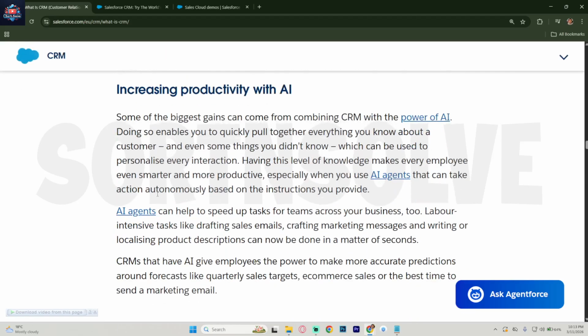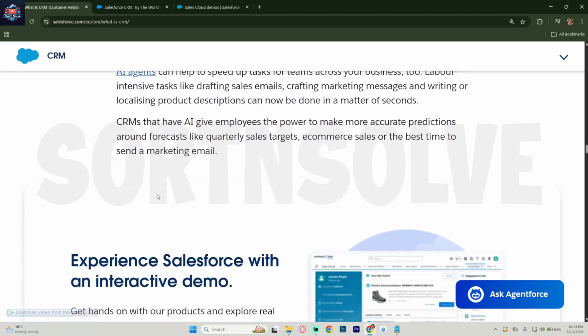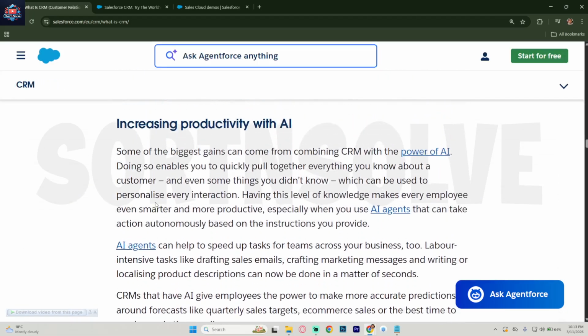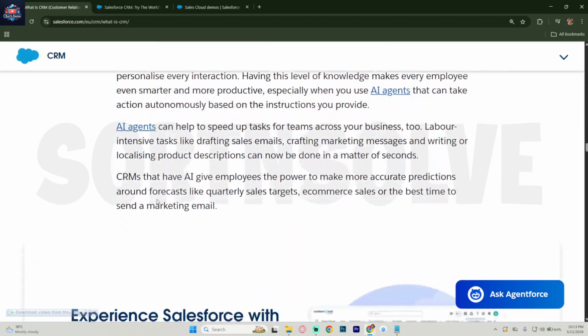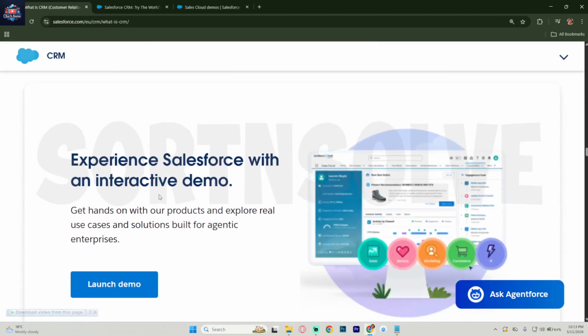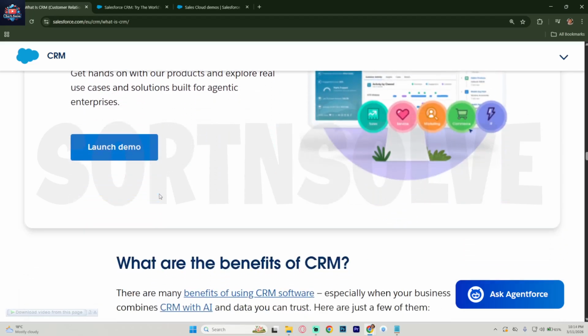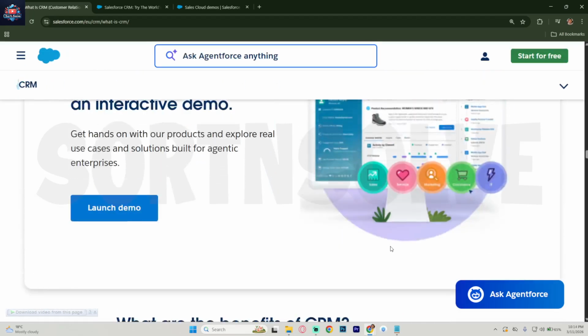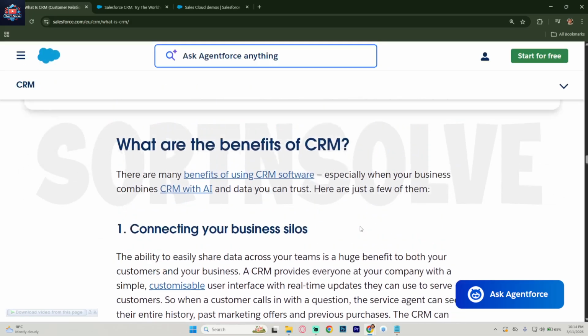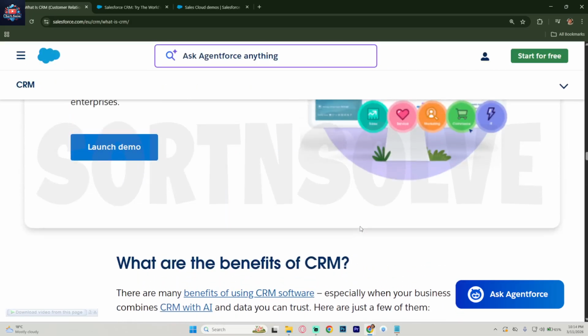Salesforce also integrates with email platforms, marketing tools, and customer support systems. This means your sales team, marketing team, and support team can all access the same customer data in one place. When everyone shares the same information, communication becomes more organized and efficient.